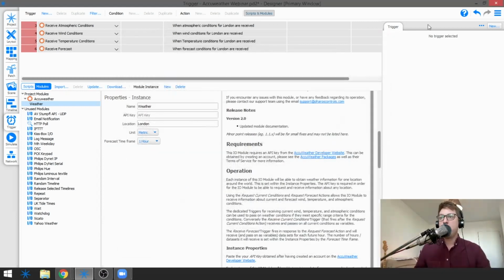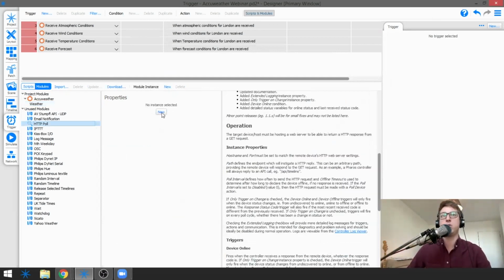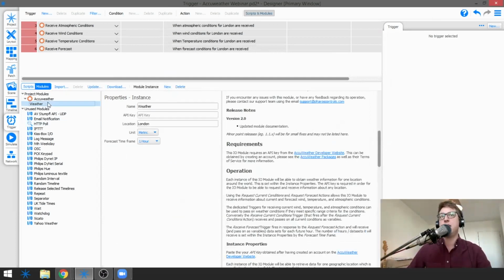So once you've selected the IO module, you can click new. So if I just take another IO module, you can see that I can click new there. And then that will then pull that project IO module into your project. And once you've done that, you'll be then presented with two different windows.